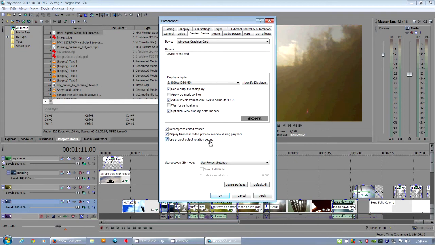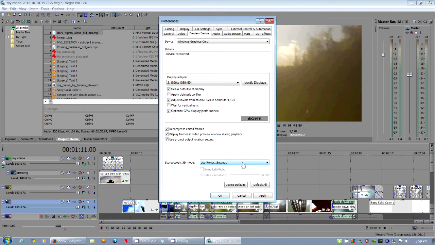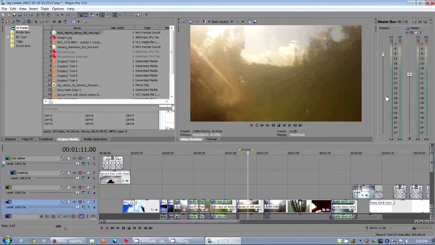Use project output rotation setting. This is for if you want to do a large billboard type thing. So not a lot of people do that. Maybe I'll make a tutorial about that sometime. I've done that before. This is just stereoscopic 3D. That's if you're making a 3D project. I haven't done one, so I'm not worrying about it. So yeah, so that's preview.